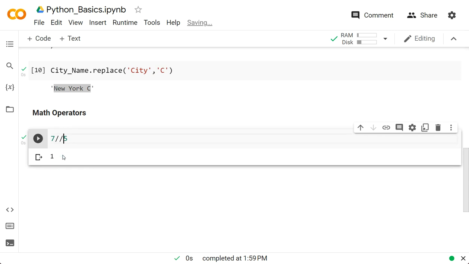There are other math operators like the double asterisk. What the double asterisk means is power. So this means 7 to the power of 5. So if I run this right now, this will be the number 7 to the power of 5.